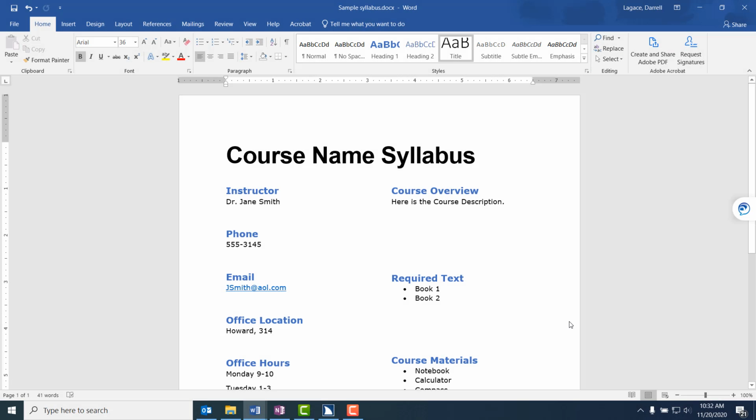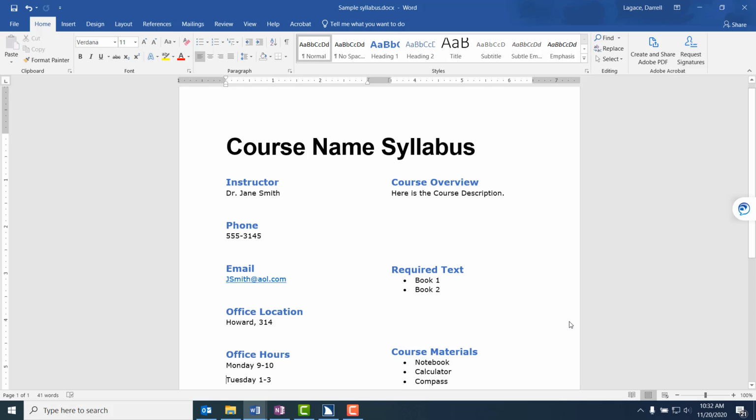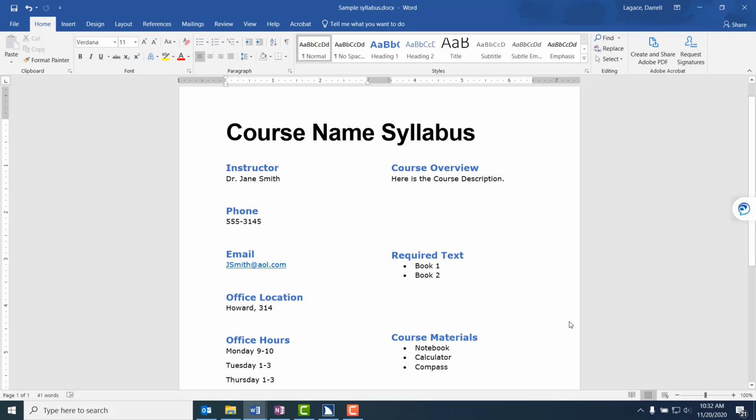Blank. Course name syllabus. Blank. Section 2 page 1 2 text columns. Heading level 1 instructor. Dr. Jane Smith. Blank. Heading level 1 phone. 555-3145. Blank. Heading level 1 email. Link jsmith@aol.com. Blank. Heading level 1 office location. Howard, 314. Blank. Heading level 1 office hours. Monday 9-10. Tuesday 1-3. Thursday 1-3.